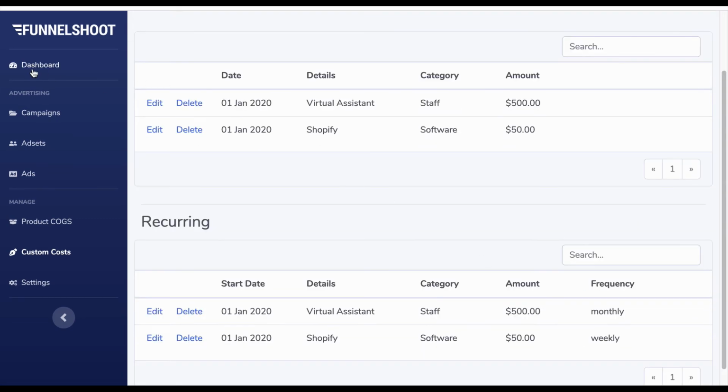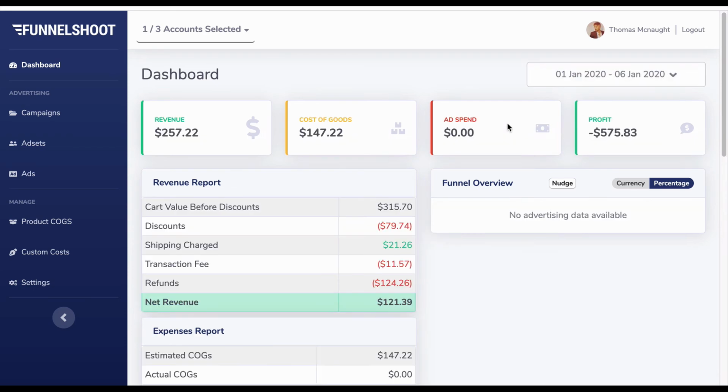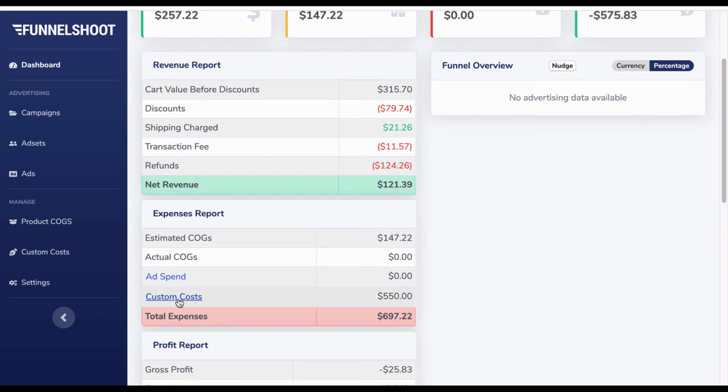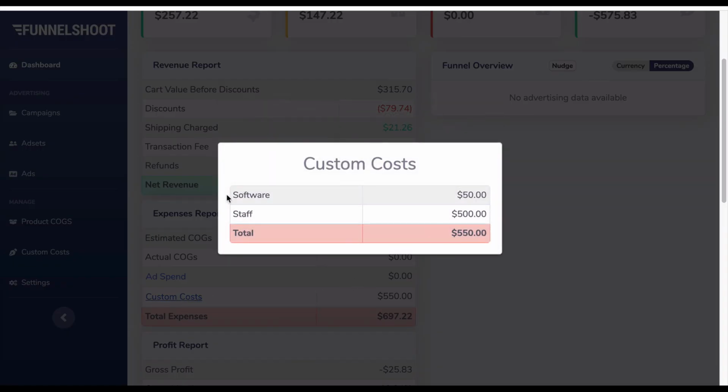And if we go back to the dashboard, we're still in the week of the 1st of January to the 6th of January. We scroll down, we click on custom costs, and we can now see that the software and staff is both being logged under here, and these will continue to add in on the frequency that you choose. So the software here we done weekly, so the $50 will come off every week, and the staff is $500, so that will come off every month.